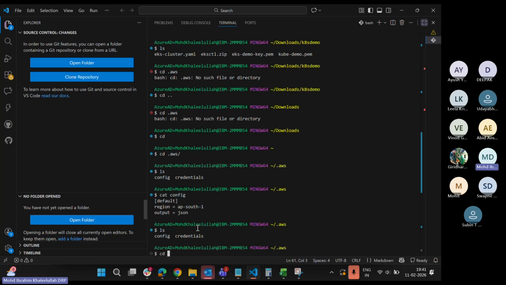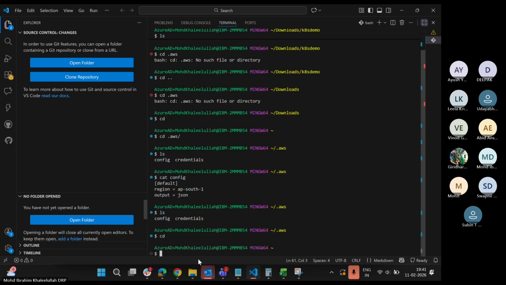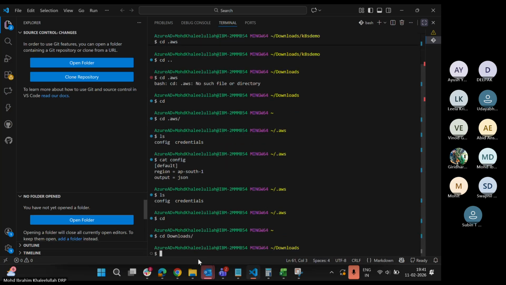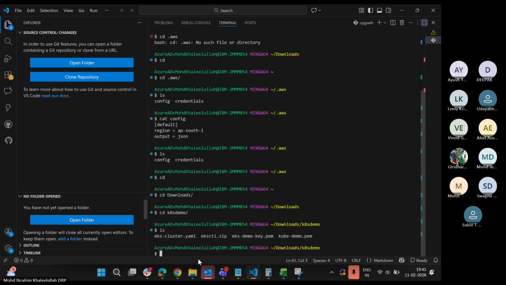Okay, I need to go to downloads first. The file is in downloads. So I need to come back from .aws. Yeah, just do cd, enter. cd downloads, tab, ls. Here it is. Yeah, code dot. Just open this in Visual Studio Code. This is Visual Studio Code. Can you go to the left side?